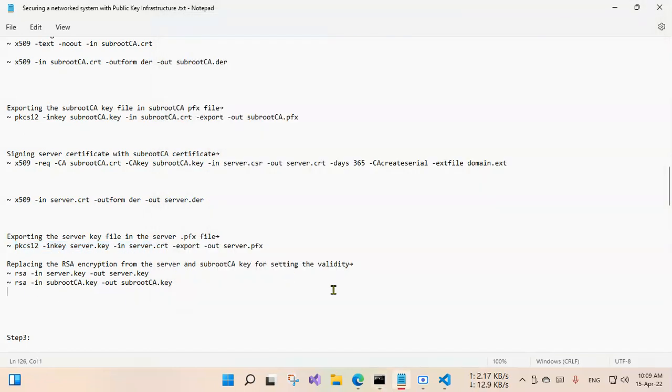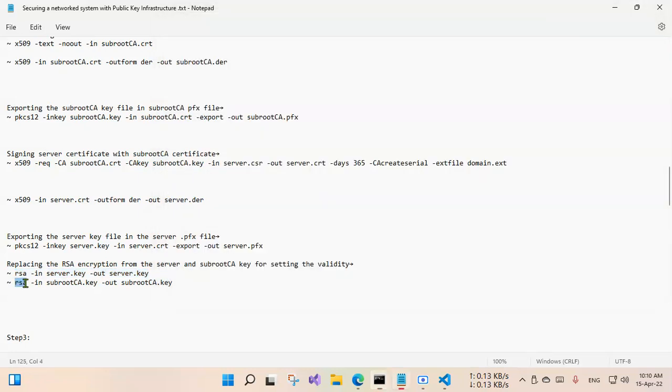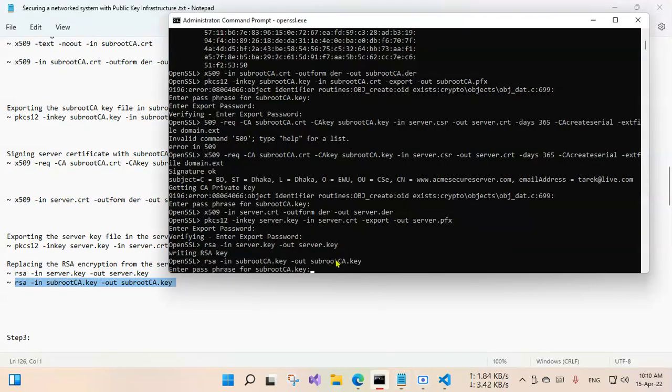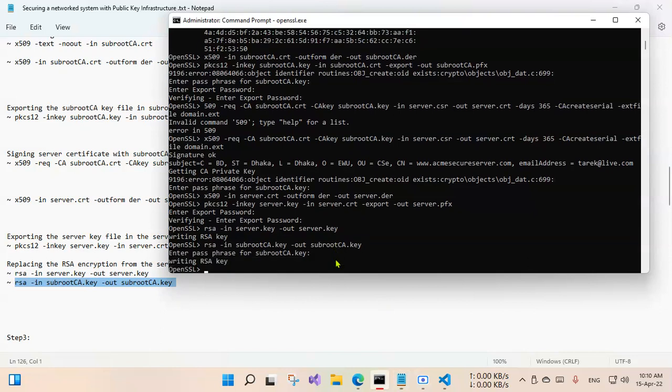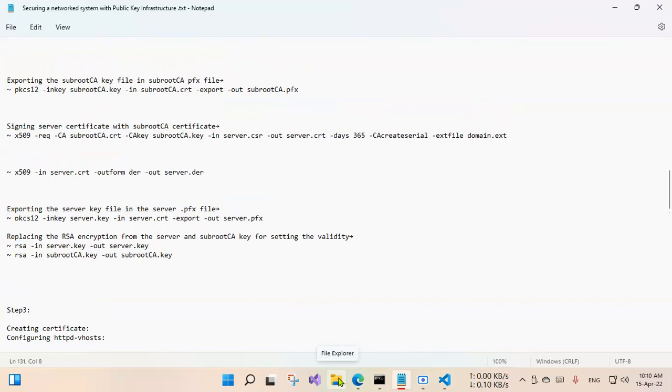Then two more codes are left, for replacing the RSA encryption for the server, and subroot CA for setting the validity. Now we have to do this in the RSA, and now we are almost done. Here we can see we already rewrote the RSA encryption as we are using self signing. So now we have to install the certificates.